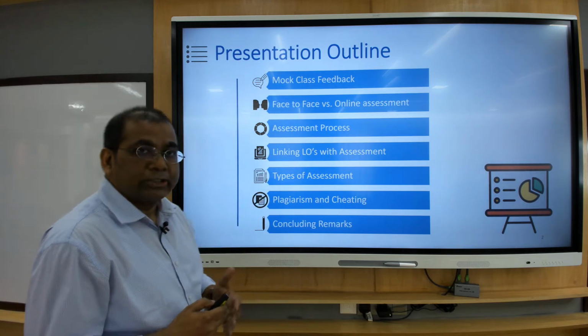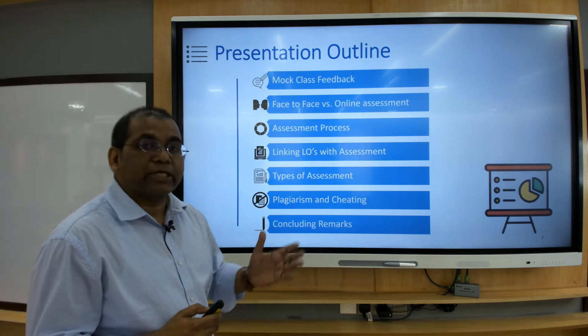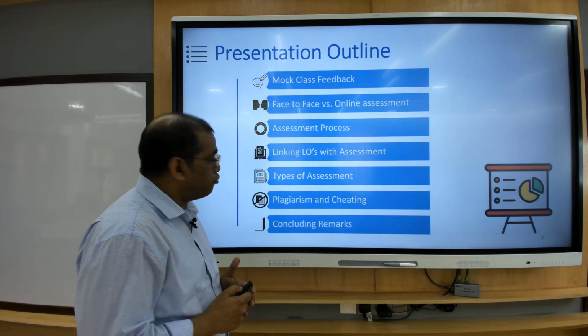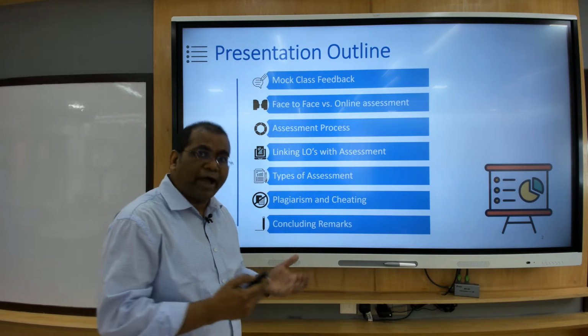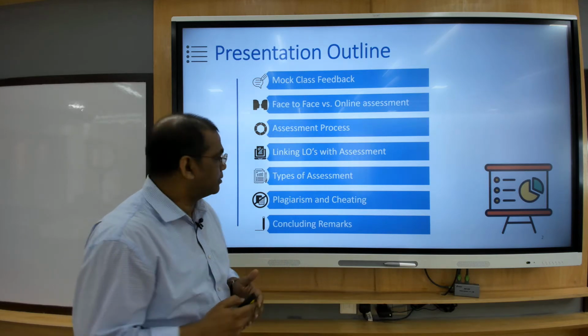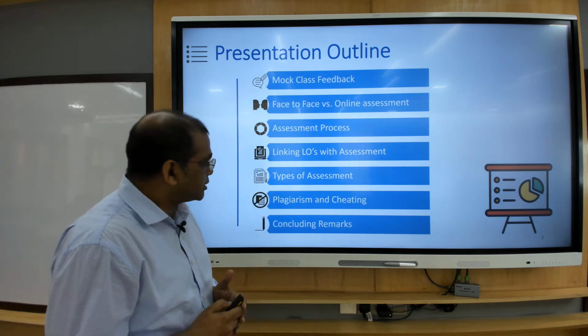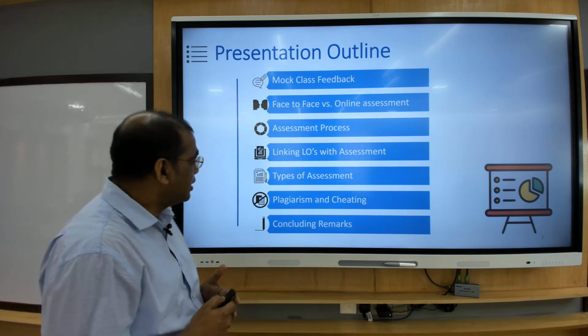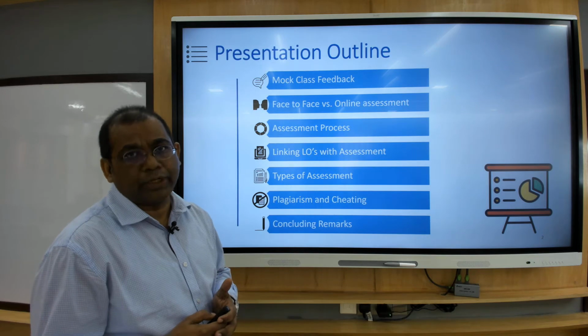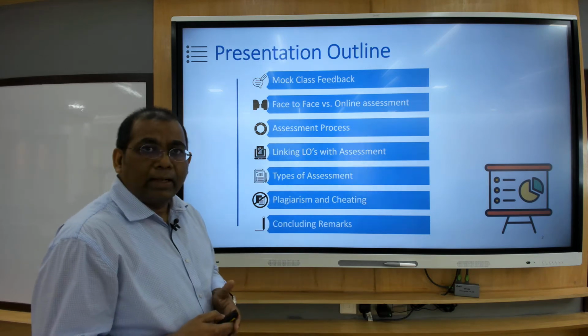And then we will see different types of assessment, especially those applicable for the online environment. We'll see their merits, demerits, and how to fine tune them for the online environment. Then I will discuss plagiarism and cheating, how to deal with it, how to minimize it, and finally I will have some concluding remarks. Well, let me begin.